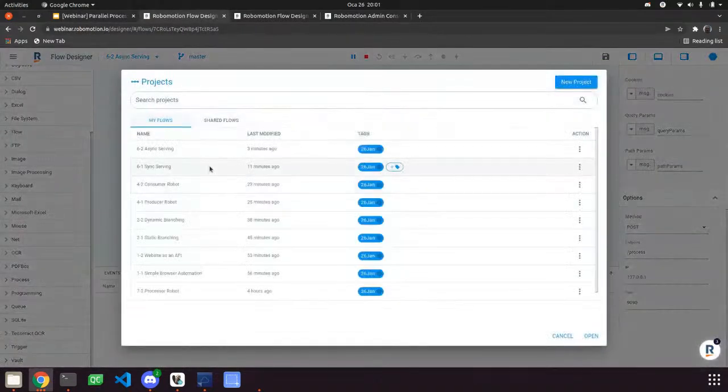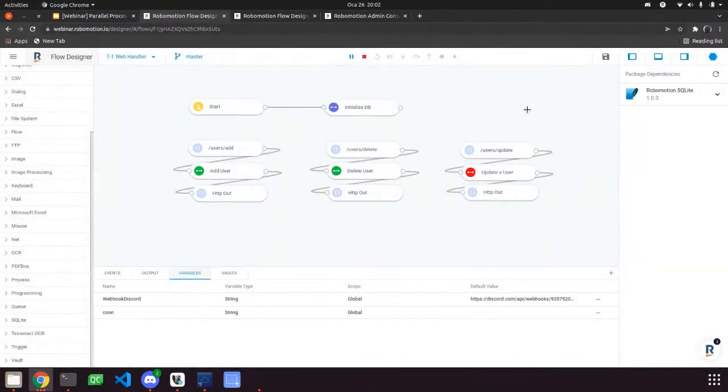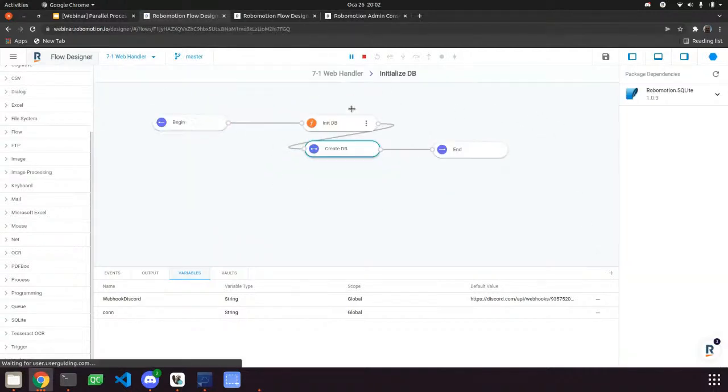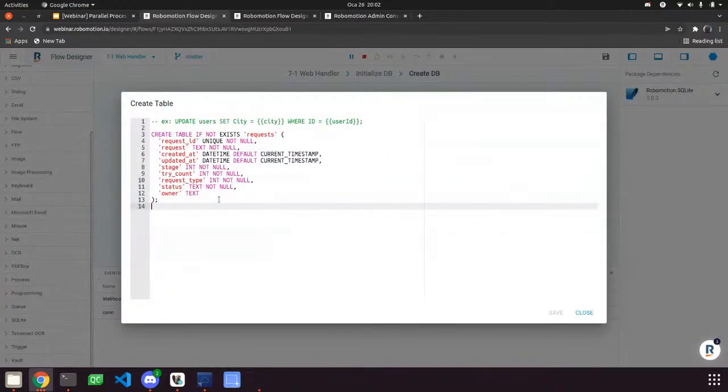Let's see the example. So this is the web handler example. You see here again inject node, and we use SQLite in this example again. We create a database for the requests. This is taken from a real example, a real project from us, much simplified, of course, but the principles are the same. We have a requests table.